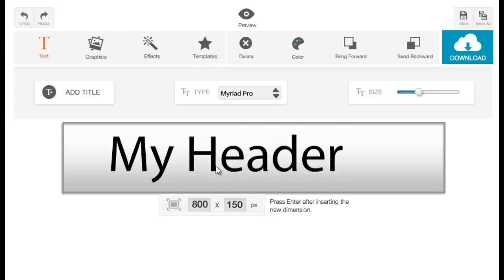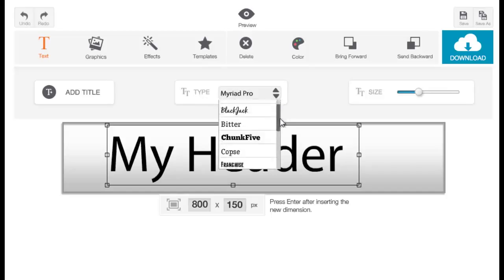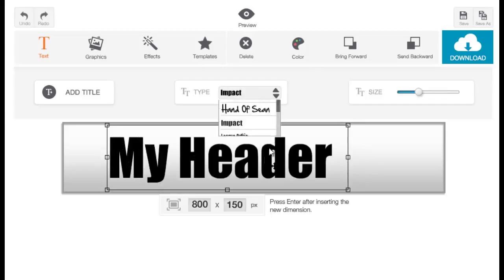Now to change the font, just click on the text, be sure to have selected that, and then under the type option, click on this drop down button and choose a font from these ones. So I'm gonna make it Impact.